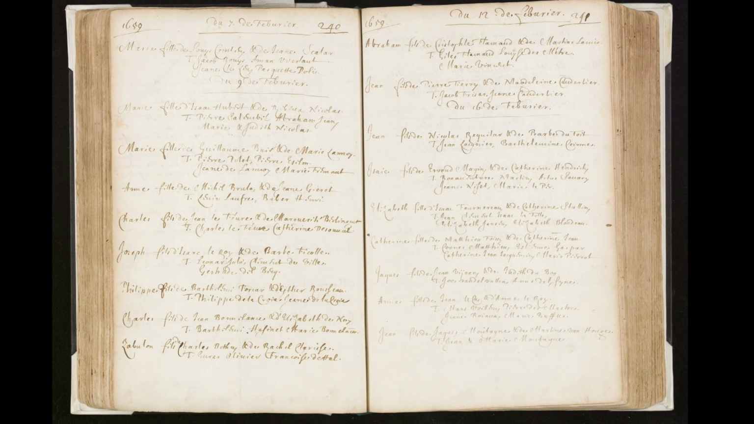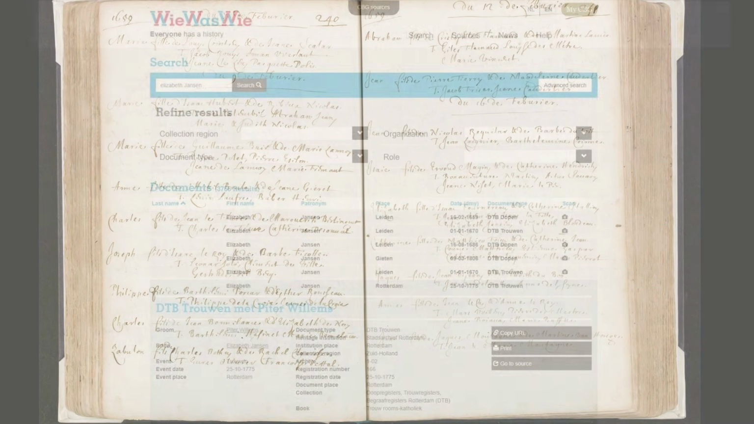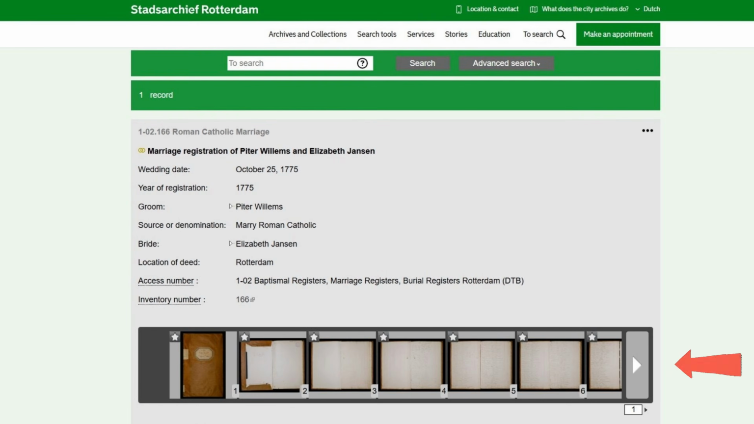Here's something I want you to remember. Not every result on WieWasWie includes an image. When there is no image attached, look carefully for a link to the original archive listed in the record. That extra click often leads you to the full document.